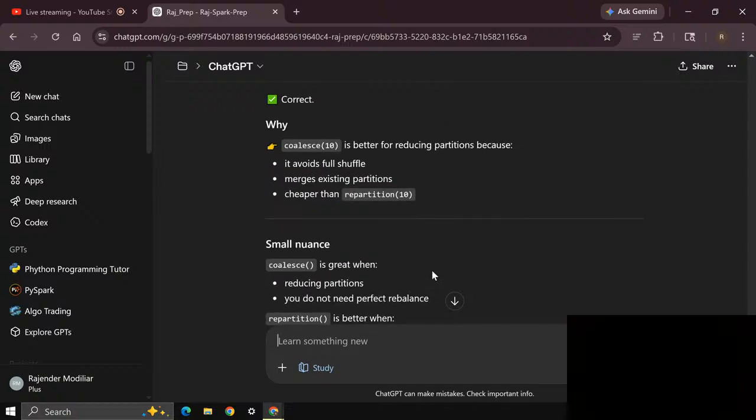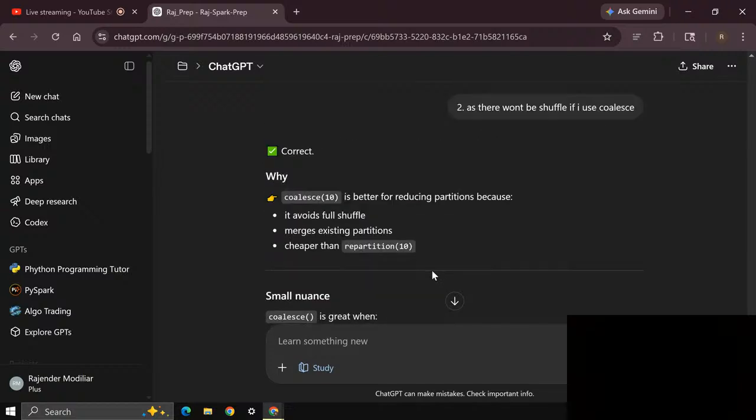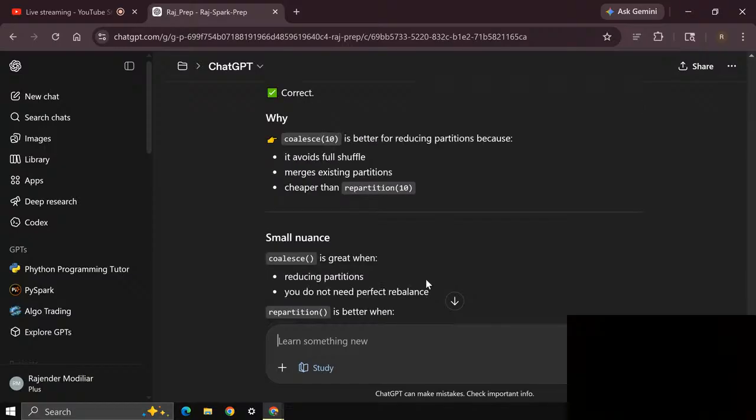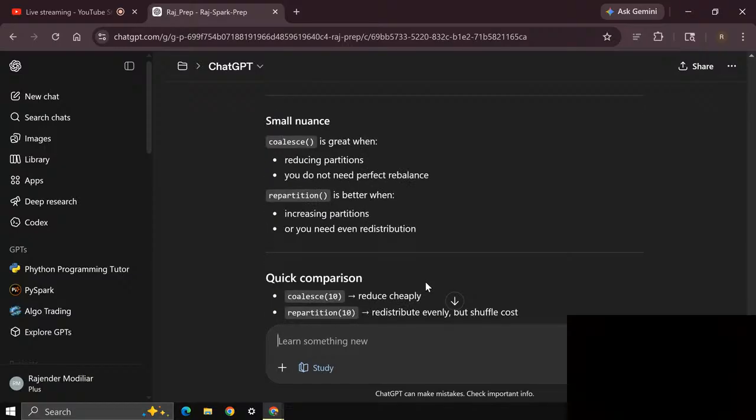Okay, so correct. Coalesce is better for reducing partitions because it avoids full shuffle, merges existing partitions, cheaper than repartition. Coalesce is great when reducing partitions. You do not need perfect rebalance. Repartition is better when increasing partitions, or you need even distribution.